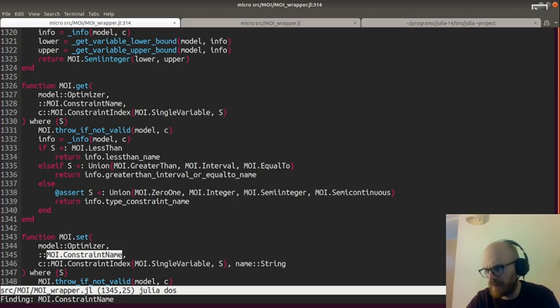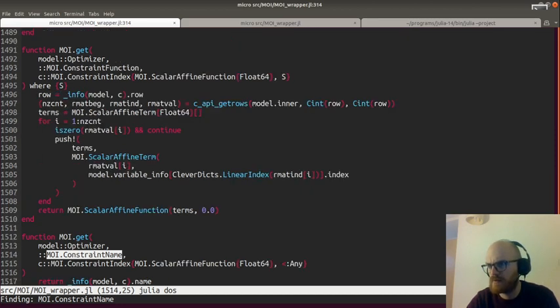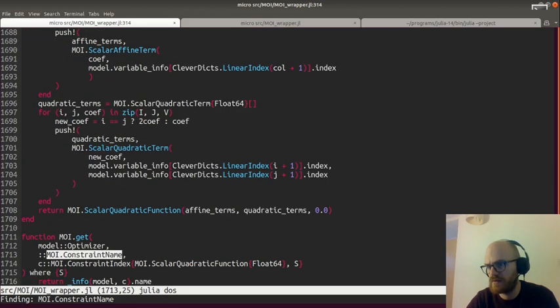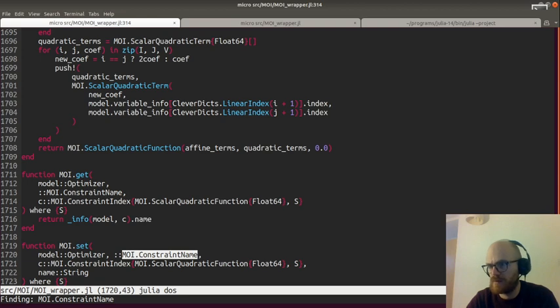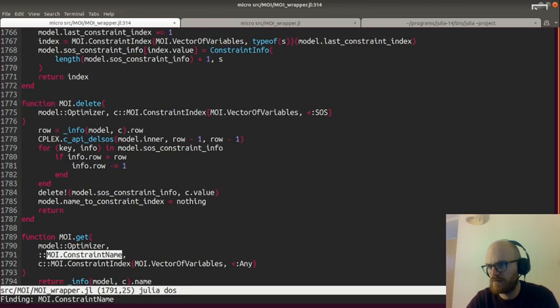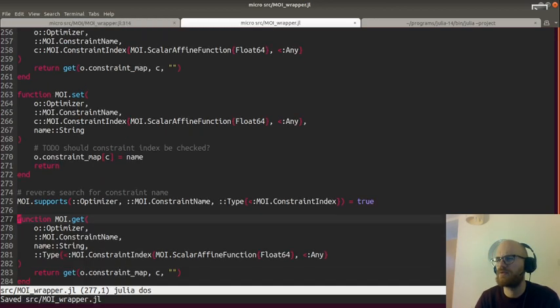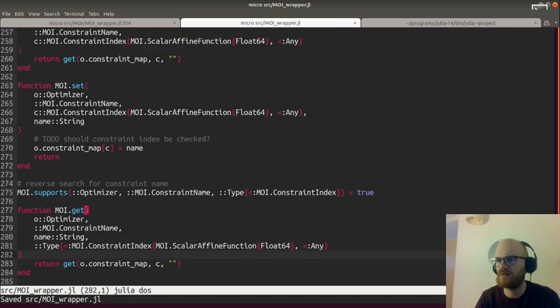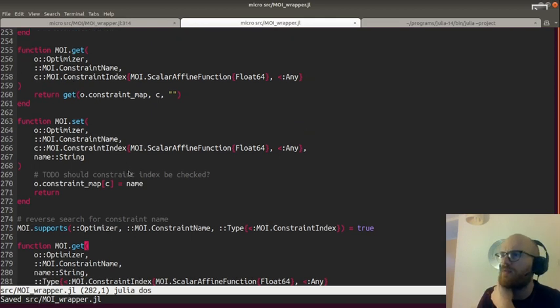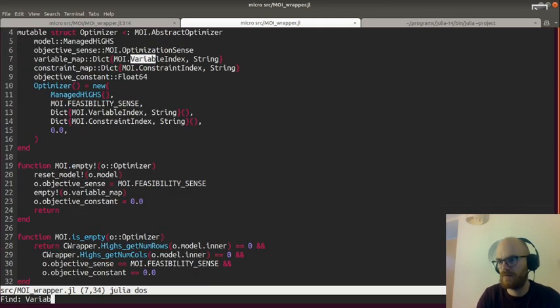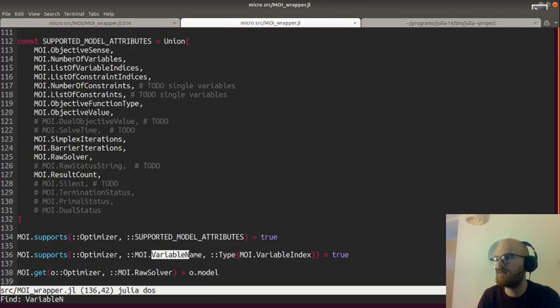Constraint name and we provide an index. That's for set. Name index. Yes. Alright. So no reverse search. I will be sure that it's exactly the same logic as we did for variable names, and variable names was name. Yes.